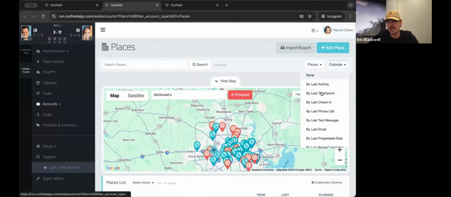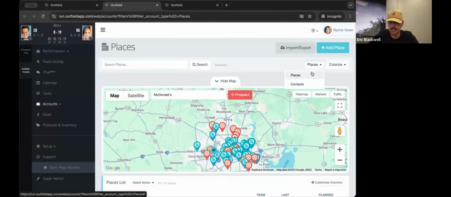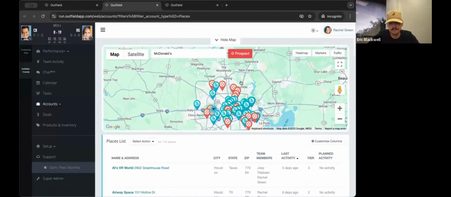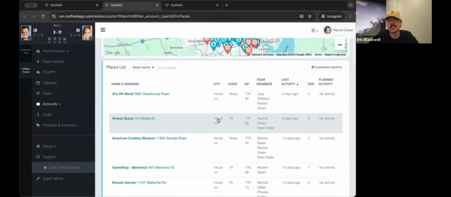You can colorize just like you could on the front end, the mobile app. You can toggle your places and look at contacts instead if you want to. You can run advanced searches if you want to restrict again, and look at, hey, all the accounts that I haven't seen from this time period. You can filter by other kinds of metrics. And then down below, you're going to see your list. It's going to be more of a table view, showing a little bit more data next to the accounts. Obviously, we have a little bit more real estate when we're looking at a desktop view or laptop view.